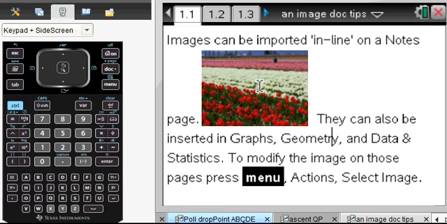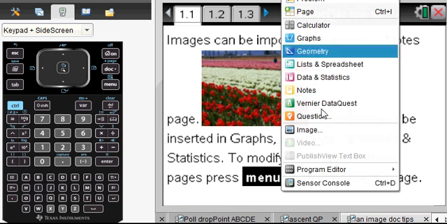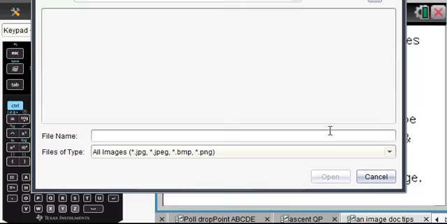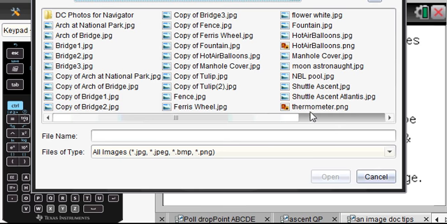Let's talk about real-world images on the handheld. As you can see in this first example, images can be imported inline in Notes. In order to import an image, well, tell you the truth, on the handheld, it can't be done. You need to use the software in order to actually import an image. And this is how that happens.